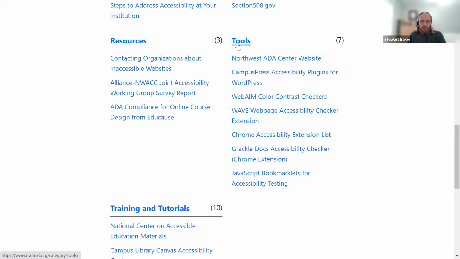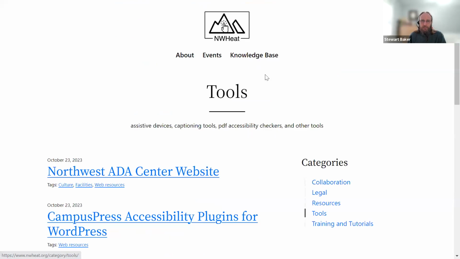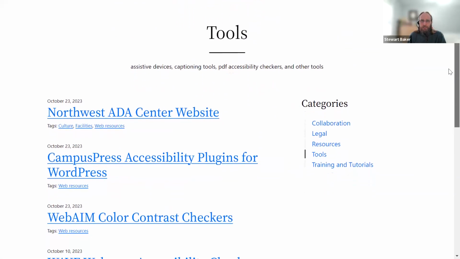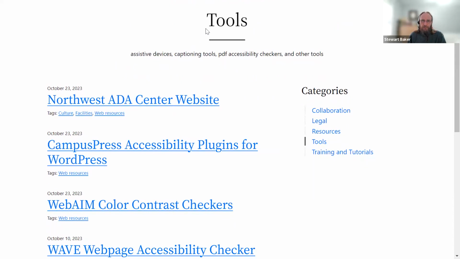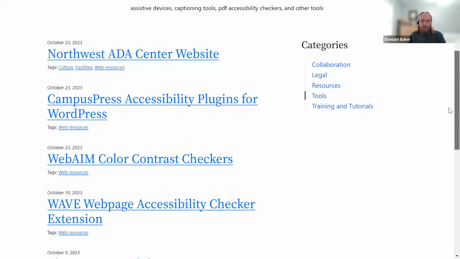So I will take a look at this list of tools. I'm just going to click on the category name here, and that will show me a little bit more information about what that category is. So you can see it's got tools up here as the header. Then there's our description of tools as assistive devices, captioning tools, PDF accessibility checkers, and other tools. Then there's a list below that. On the left, that's the list of resources. And on the right, there's this list of categories if you want to switch to a different category here.